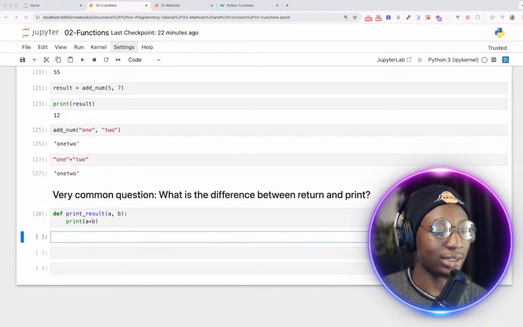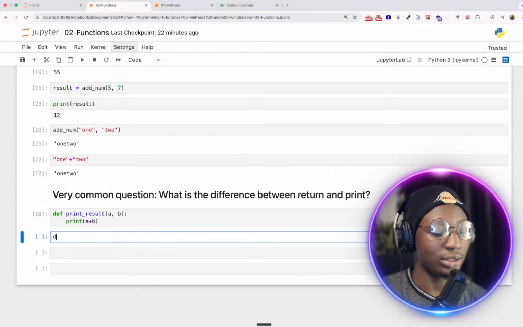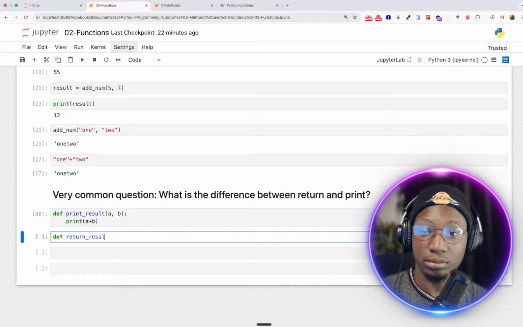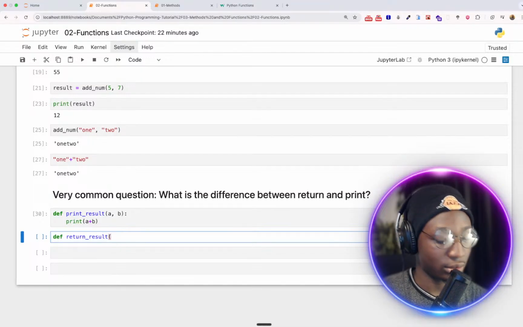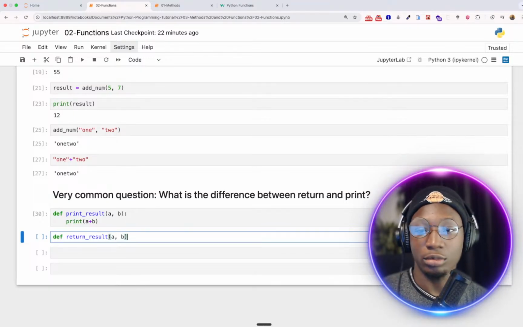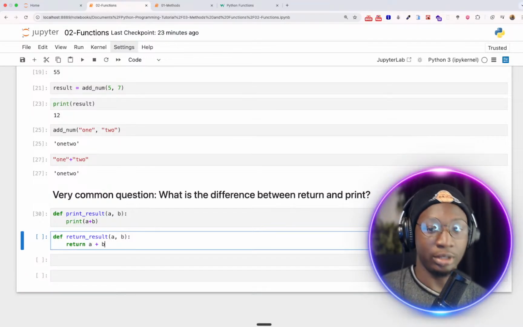All right, I hope you guys can hear me very well. So let's create another function, and here I'm going to name it def return_results, right? I'm going to pass in parameters here, a comma b, right? I'm going to do this, and I'm going to say return a plus b.